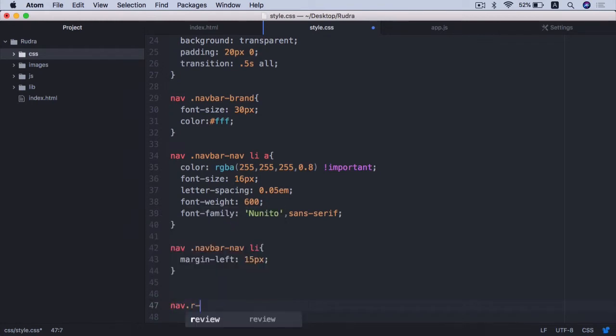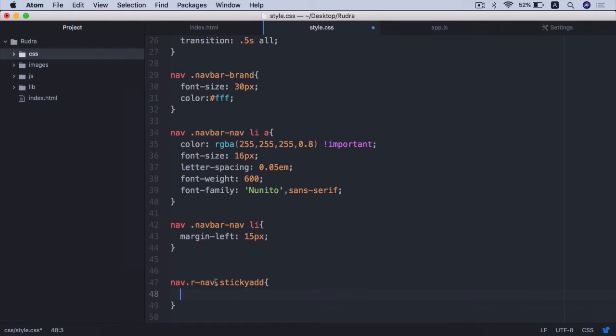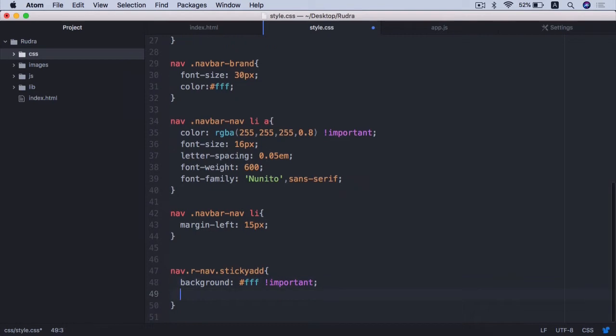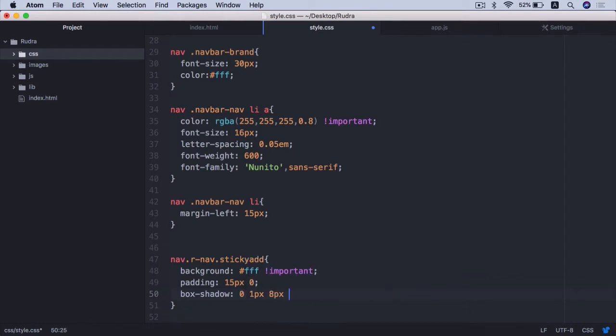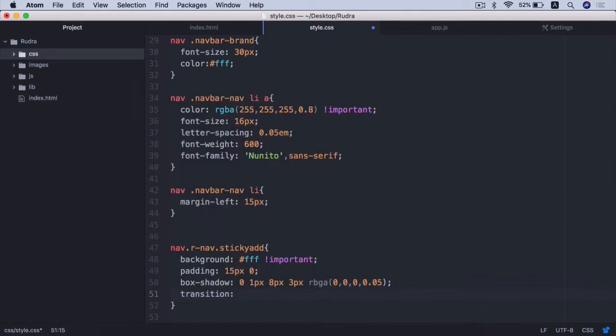So I'll write nav.navbar.stickyAdd. As you can see, there are no spaces in between these classes. Since we are adding the class to the element itself, we have to write it like this. Now here I'll set the background to white, and I have to override this using the important keyword. Padding will be 15 pixel top and bottom, and 0 from left and right. Box shadow will be 0, 1 pixel, 8 pixel, 3 pixel, RGBA this value, and transition will be 0.5 second, all ease-in-out.